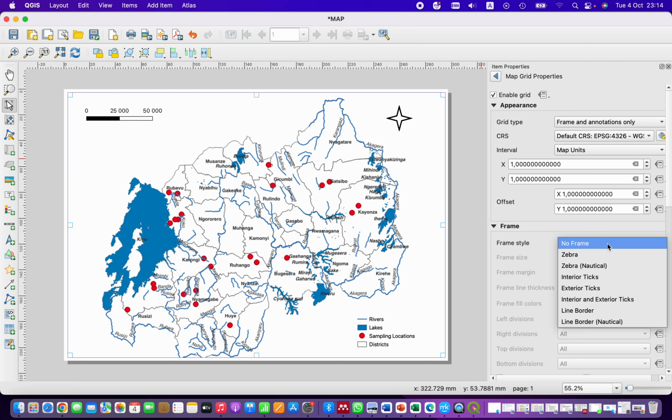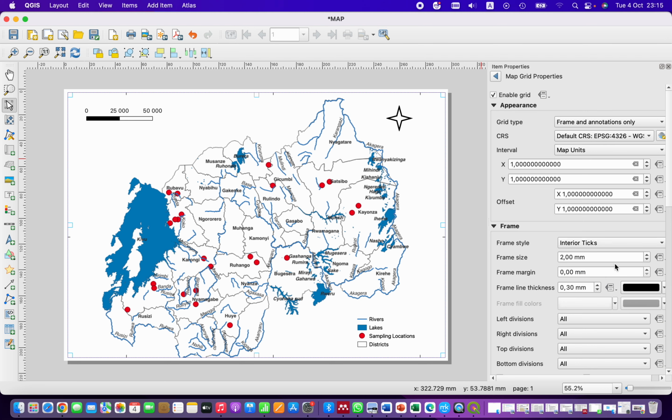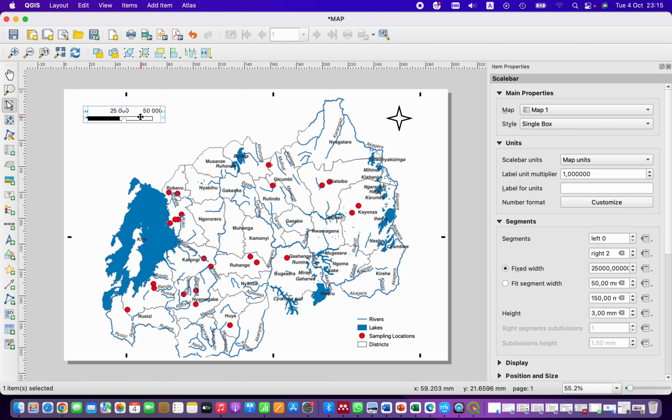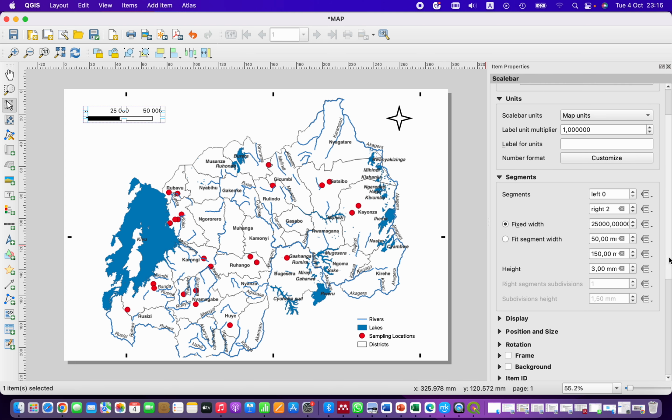Then from style. So here I want to put the interior ticks. Frame size, I can put 3 here. Why not? The frame margin, I keep it as 0. Frame line thickness, so this is the thickness of the line. Let's keep it to 1.3. I think 1.3 is okay. Here also I can put 1.3.